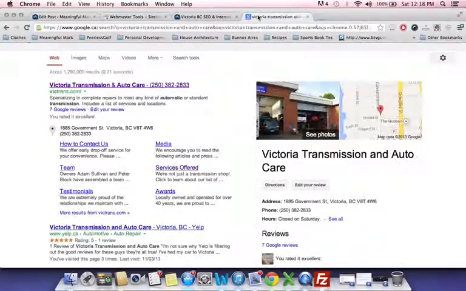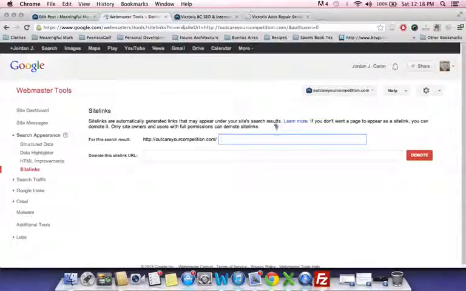So that's again a nice way to make it easy for people to find out what services you offer, instead of going to your main domain. They can just click on that and go to your services offered page. But again, if you don't want any pages to show up there, you can just demote them.